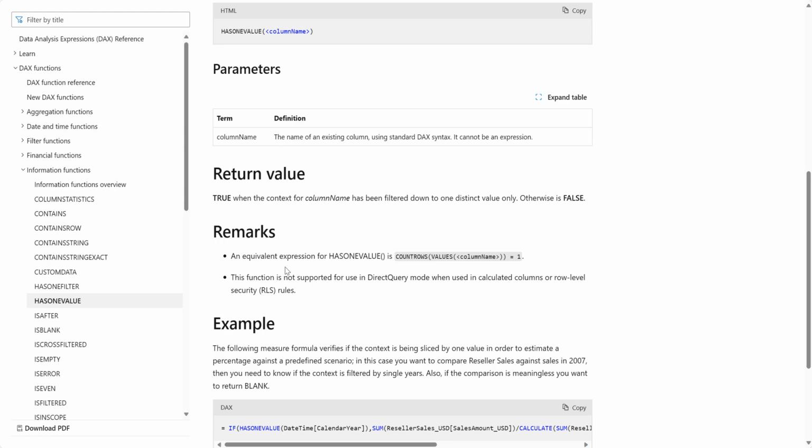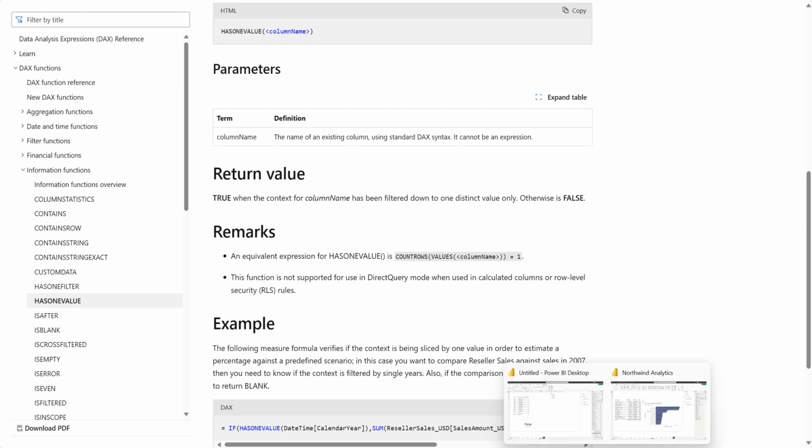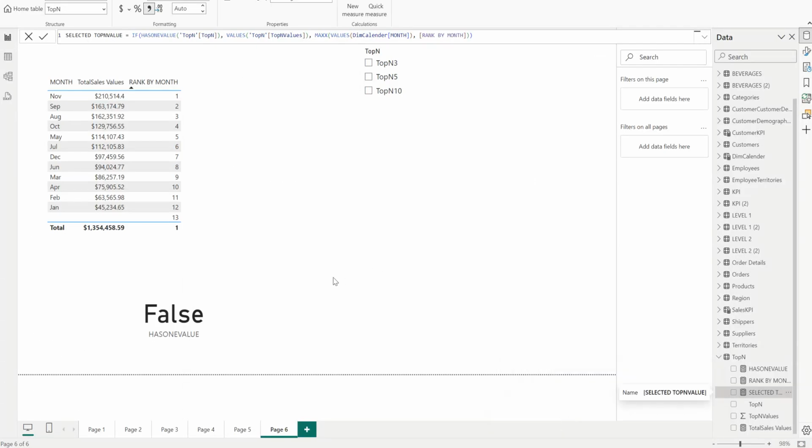So an equivalent expression for HASONEVALUE is going to be COUNTROWS, VALUES, and then column name, right? What this is going to do is bring back the values from whatever column you specify, and then COUNTROWS is going to count the rows in that. That now needs to equal 1. This is what HASONEVALUE is evaluating. Is this true or is this false? So I think a good way to put this is to go into Power BI and show you guys this.